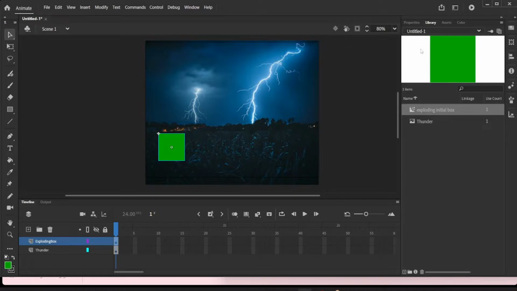And so we're naming it exploding initial box. This is going to be the first box that it starts with, and then it's going to explode into different little boxes. I'm going to show you how to change the boxes into something else as well, so that you can easily have something that you can change and update over time.